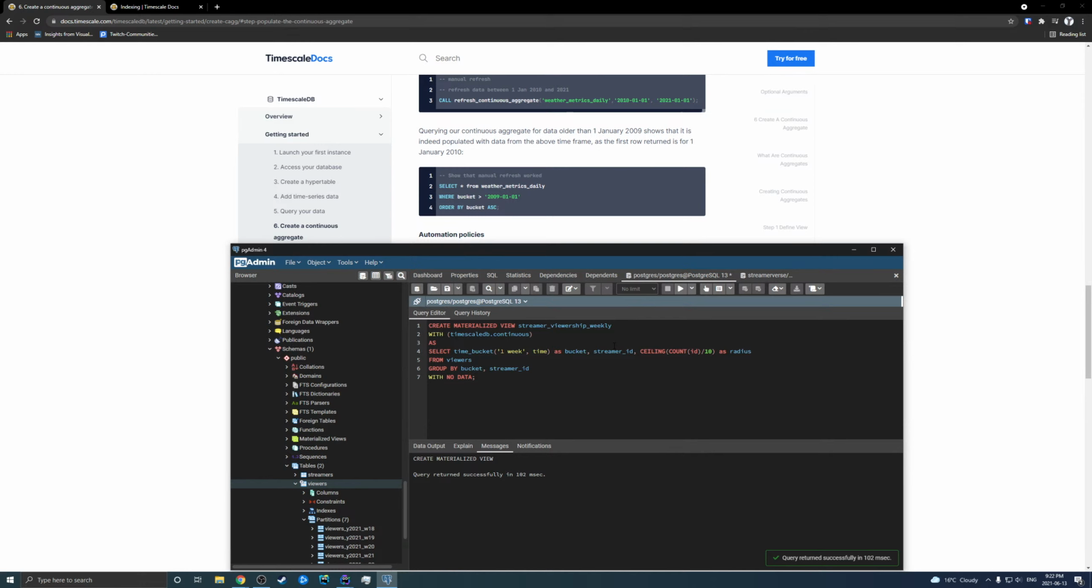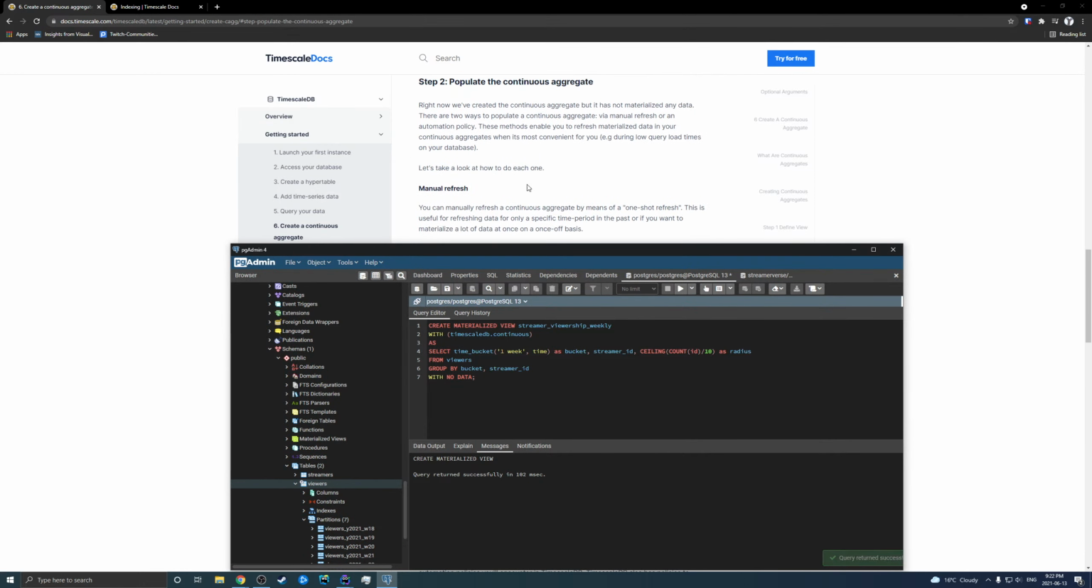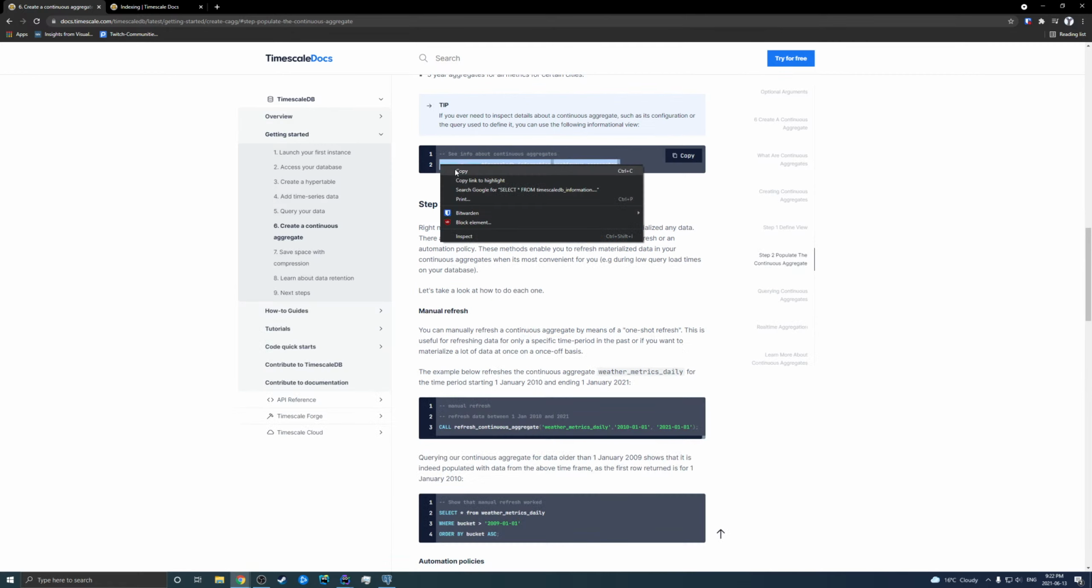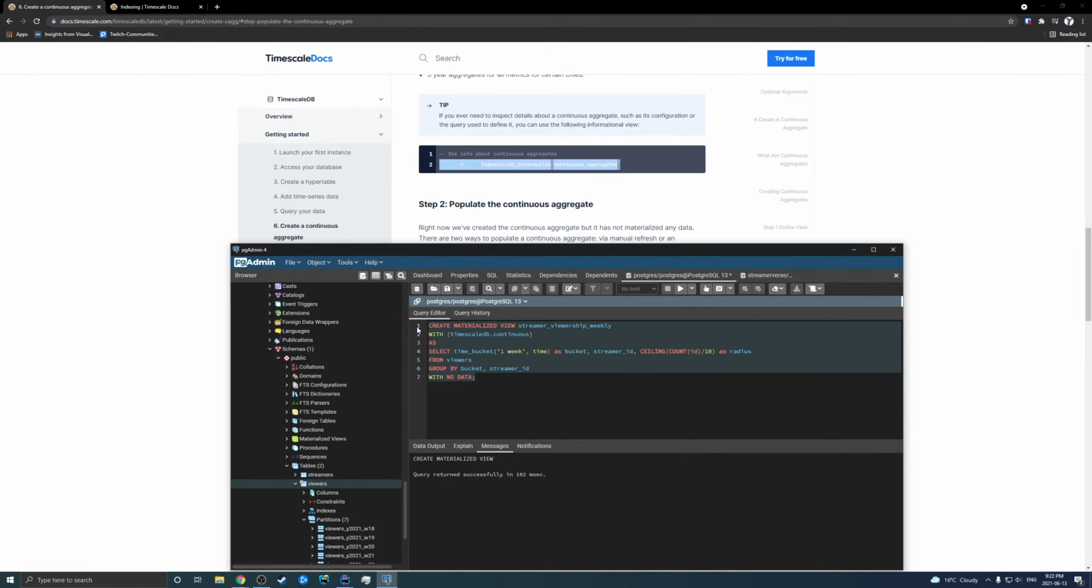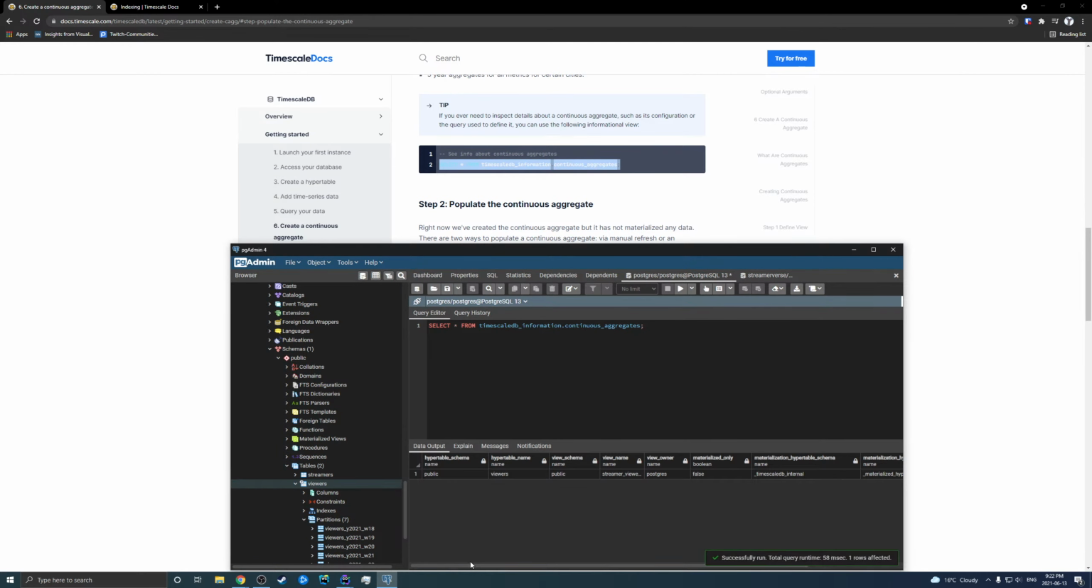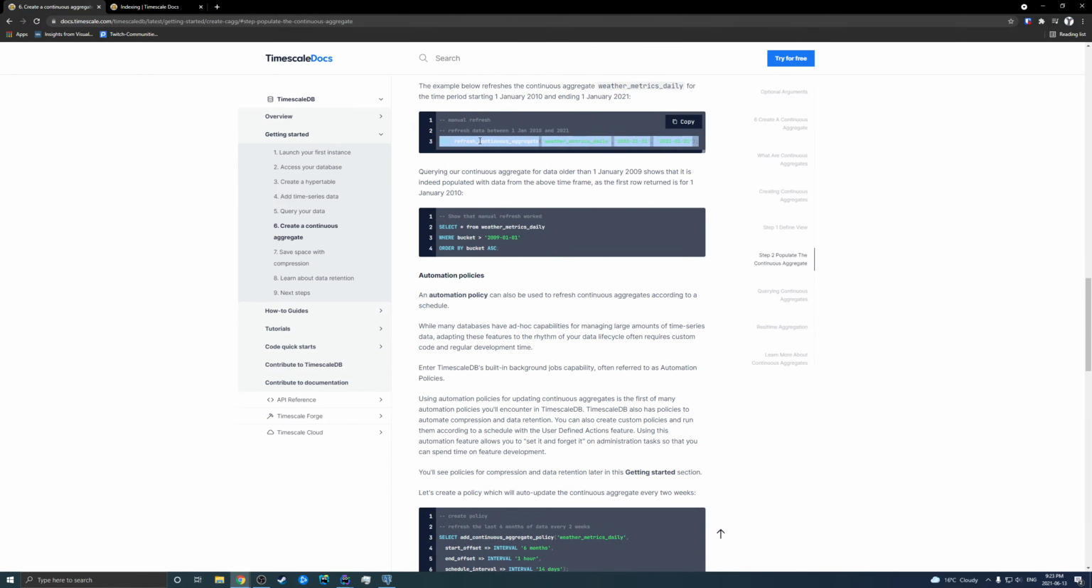Okay, I created the view. And let's go ahead and take a look at it. Okay, we have one view. Streamer viewership weekly. Materialized only, false. Internal, hypertable 2. I wonder what the first hypertable is. And this is the definition. I can't really see it though. But okay. Now, let's try refreshing it, I guess.